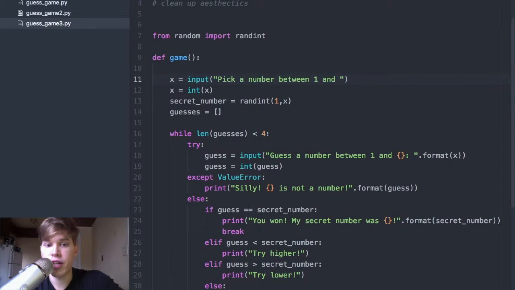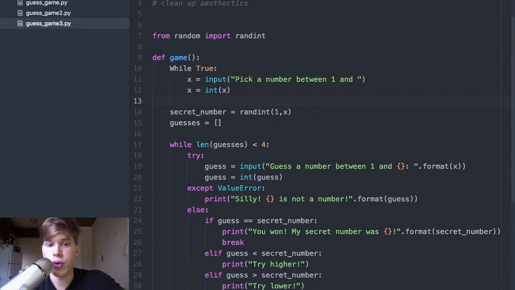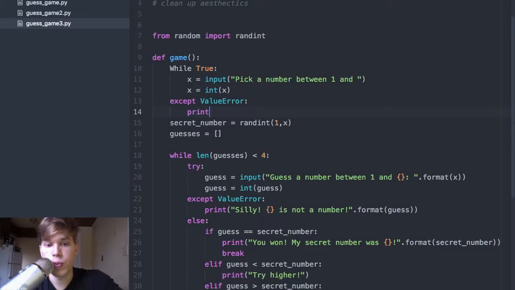So what did we have? We defined our game function and we said while true, like we did in the beginning, while true, and let's indent these two lines, command close bracket. So while we have these, our x for our input, we need to accept the value error, and we will print the same thing we printed down there.